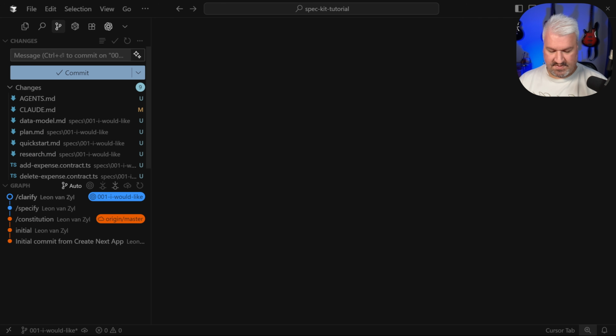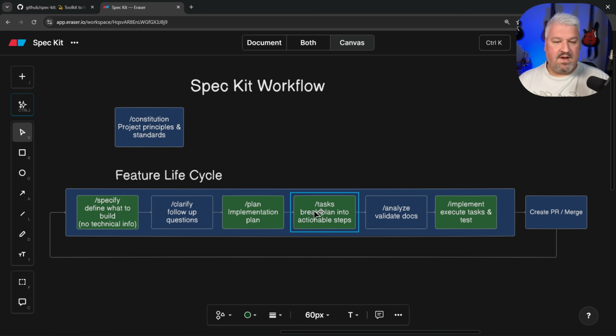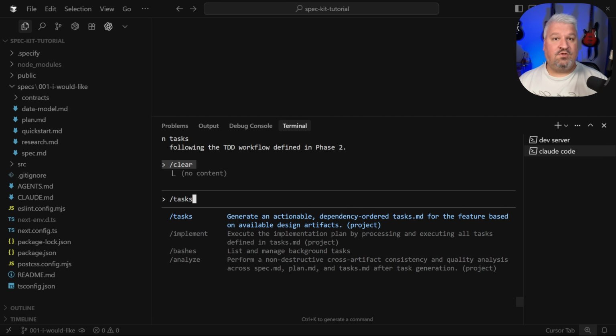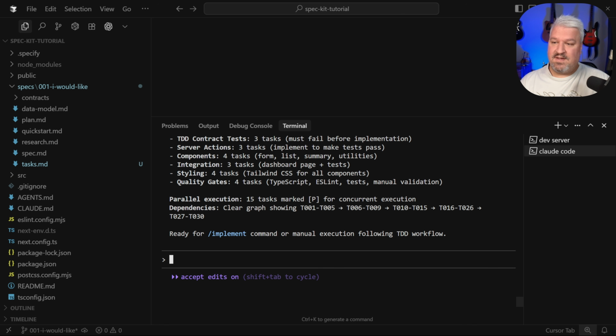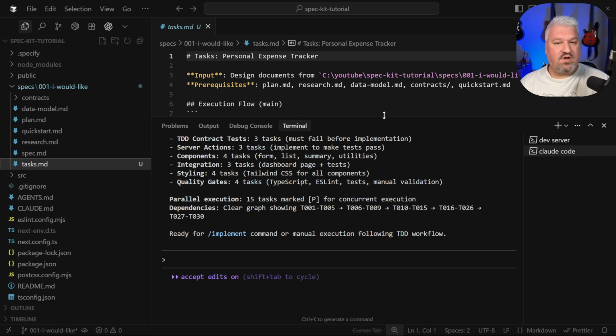So since this step is done, I'm actually going to create a new commit and call it /plan. So now that we're done with plan, we can move on to tasks. This will break the plan up into actionable steps. Let's run this and give it some time to cook. Cool, the task step is complete, so we can have a look at its file.